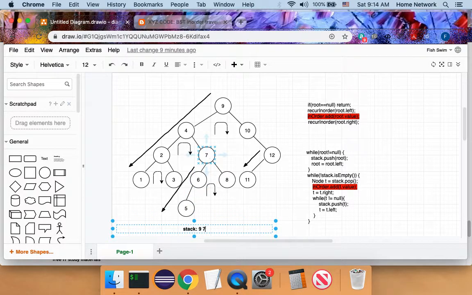We want to add all the left branches of this right node into the stack. So we first add 7. And we check if 7 has a left node. Yes, there is. So we add 6. After that, we check if 6 has any left node. Yes, there is, so we add 5. And does 5 have any left node? No, there is no left node, so we are done. We go out of this while loop, and we go back here.